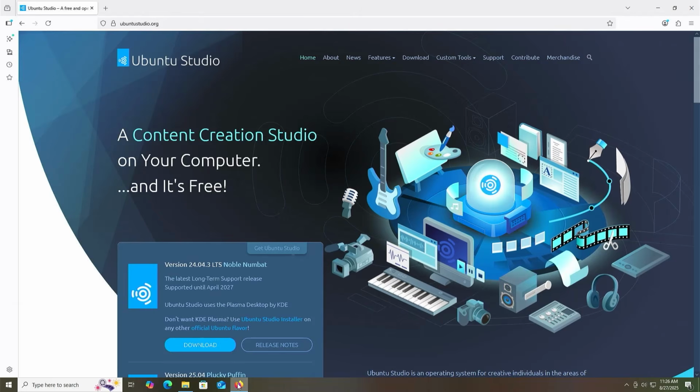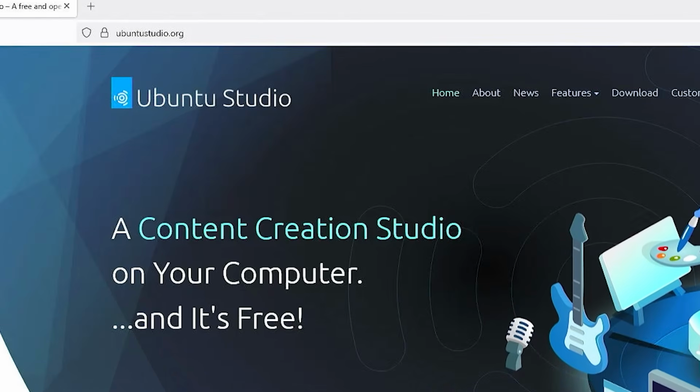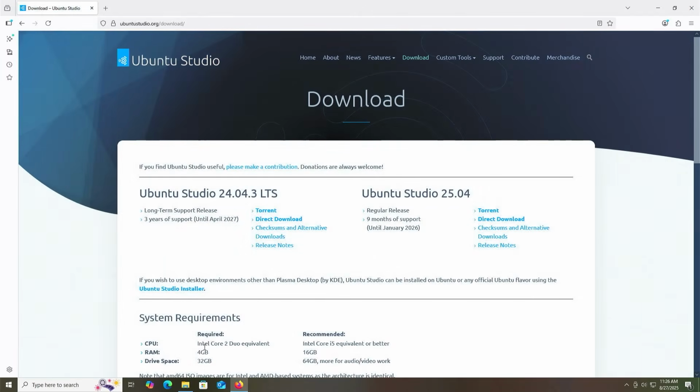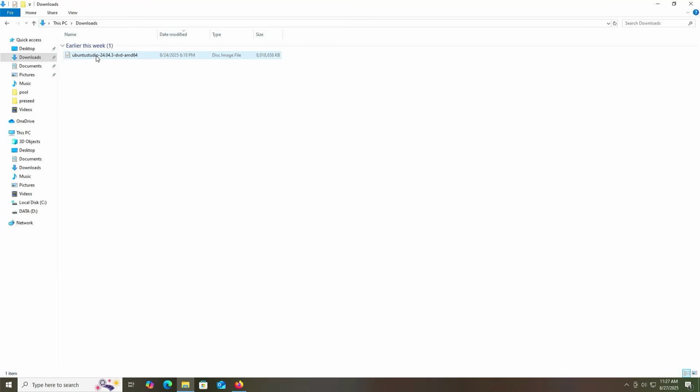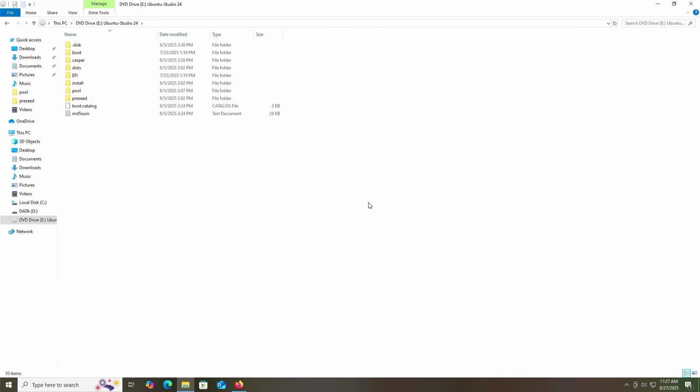So to get started, I'm going to download Ubuntu Studio. Going to ubuntustudio.org, and then going to download. And then I'm going to download the LTS version, the long-term support version, direct download. Once downloaded, go into your downloads folder, select the image, and then hit enter or right click and mount. Open. And now it's mounted on a virtual drive. It's on the E drive.